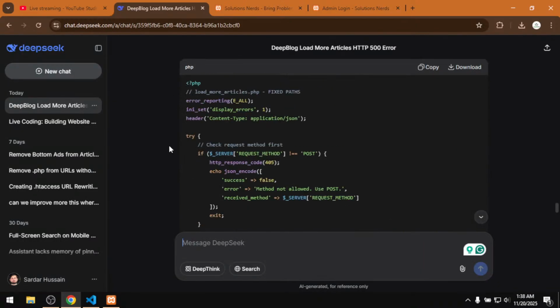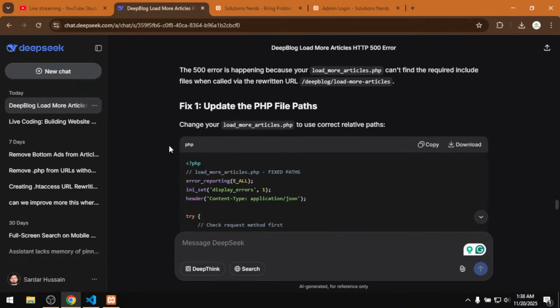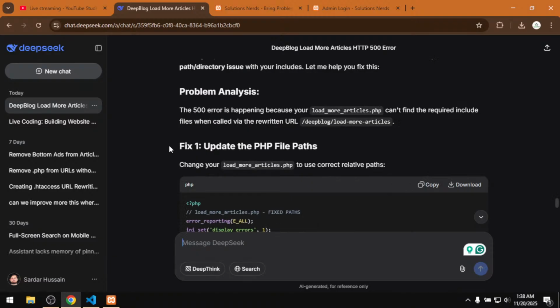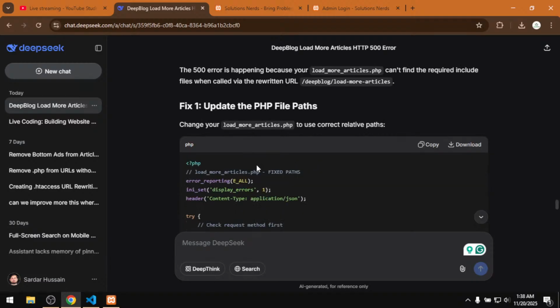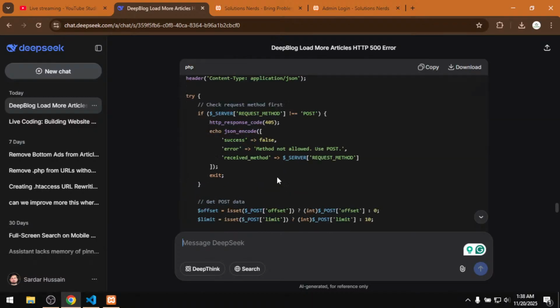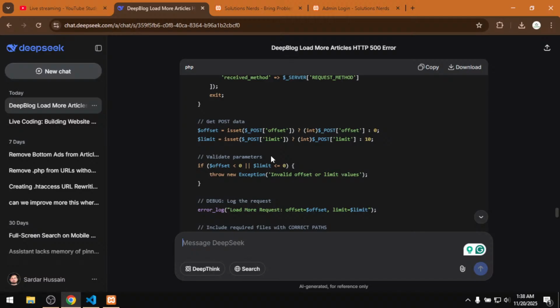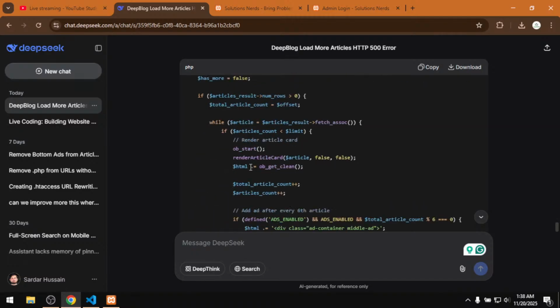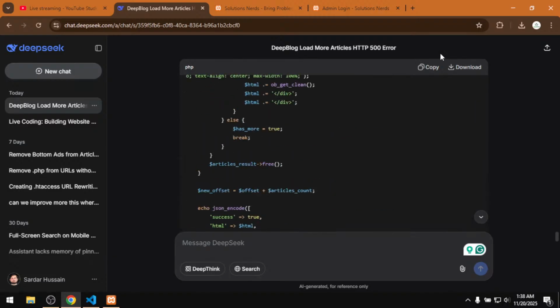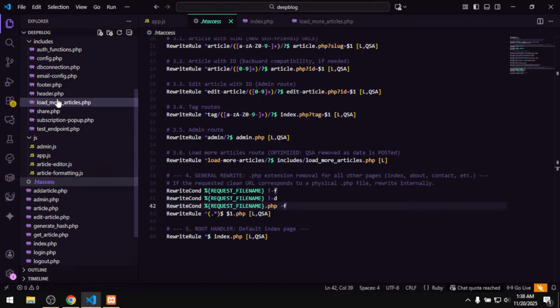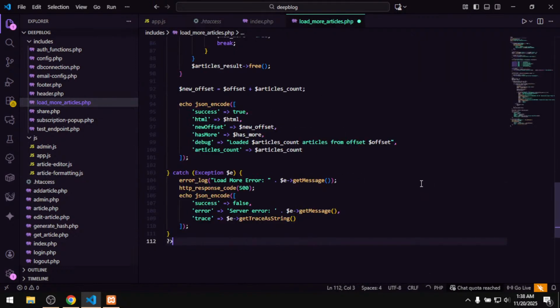So DeepSeek gave us a lot of things. It says the 500 error is happening because your load more articles file can't find the required include files. Update the PHP file for load_more_articles.php. So it gives me this and this, done everything. Update the JavaScript fetch URL. Okay, so we need to click on copy, then go to load more articles and press control V. If we did something bad, we can just do it again.